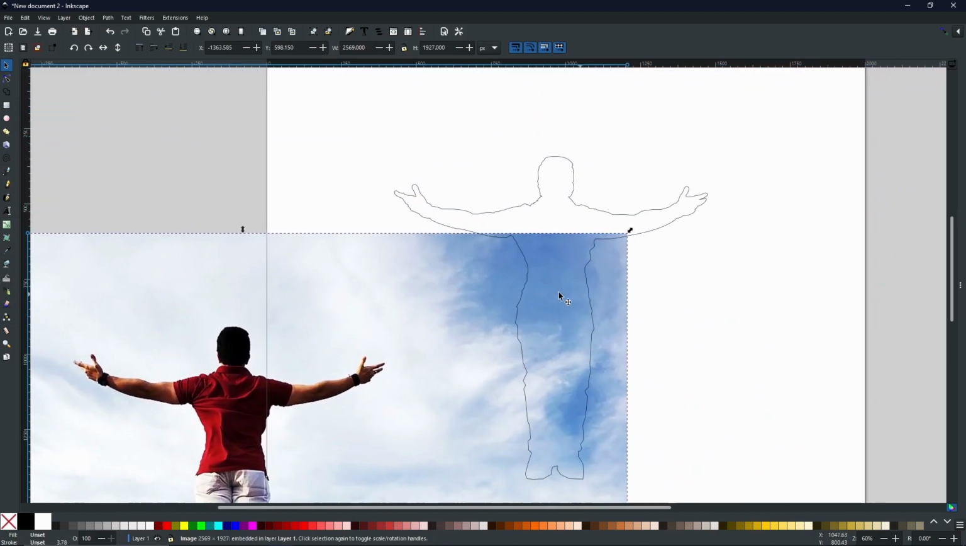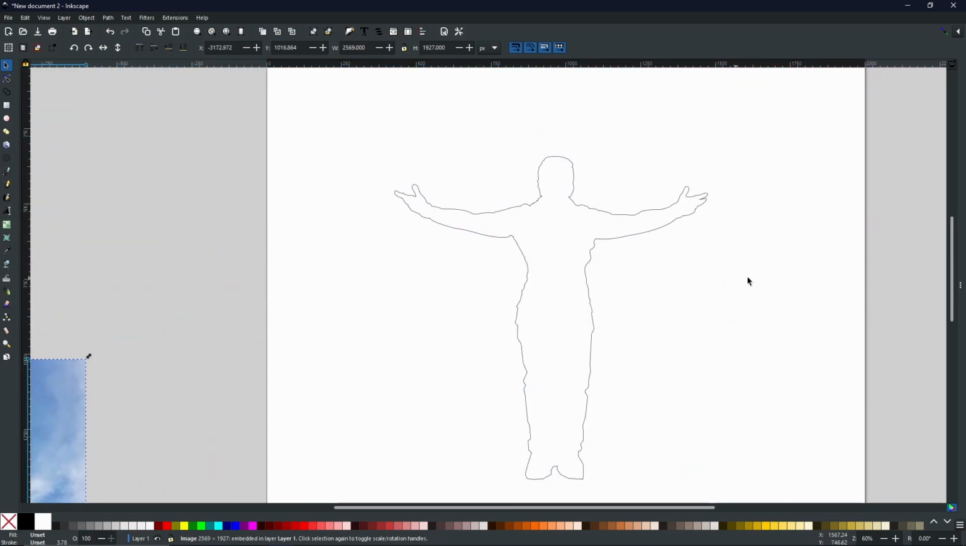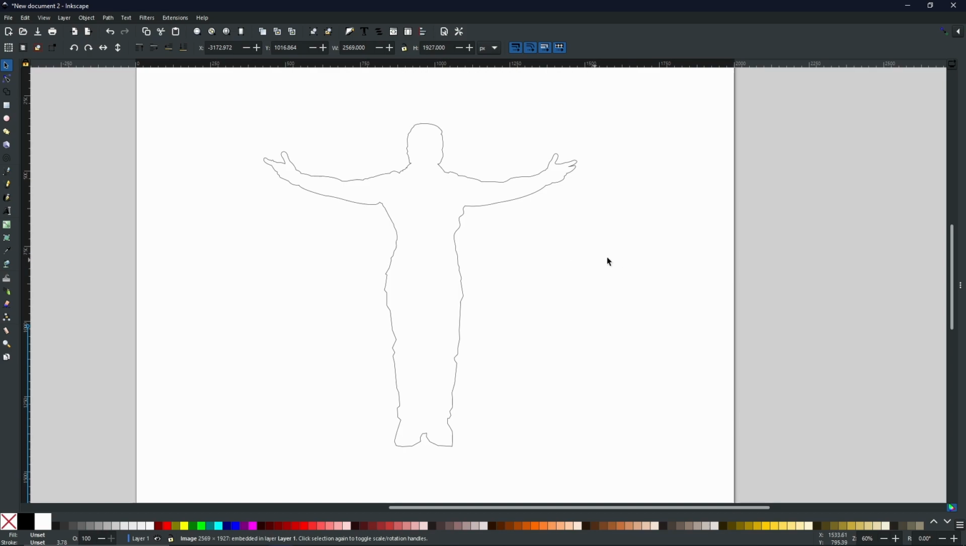Now once we have our image traced out, we can then use the select tool to get rid of the image. And what you're left with is an outline for what you were copying. In my case, the man stood with his arms out.